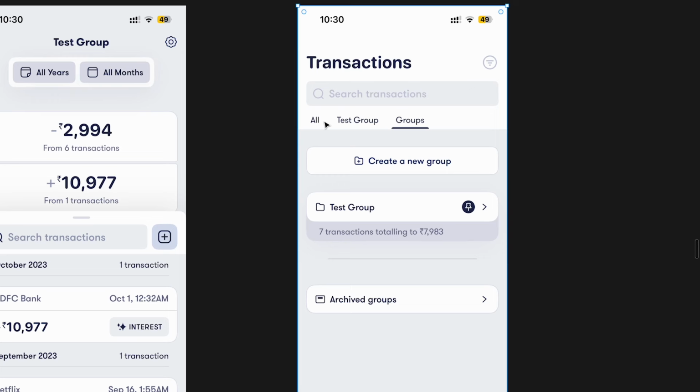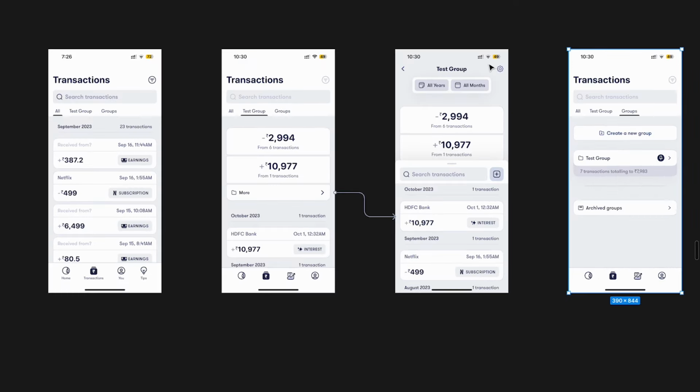Makes absolutely no sense. And over here, you can see that the search bar is hidden, disabled, and even the icon to filter is also disabled, right? So overall, there are plenty of things that we need to fix over here because this is completely broken.